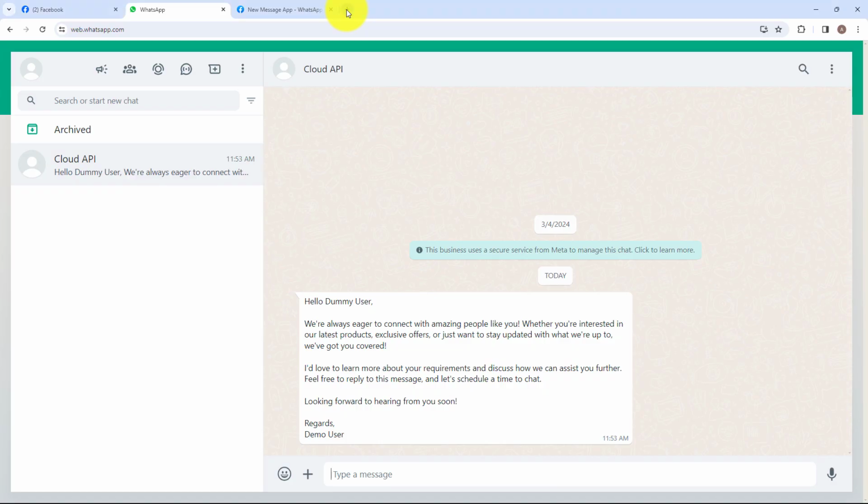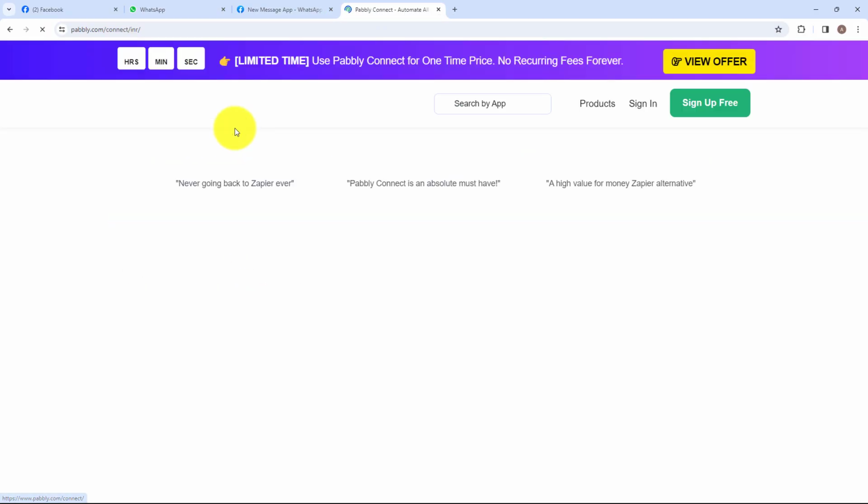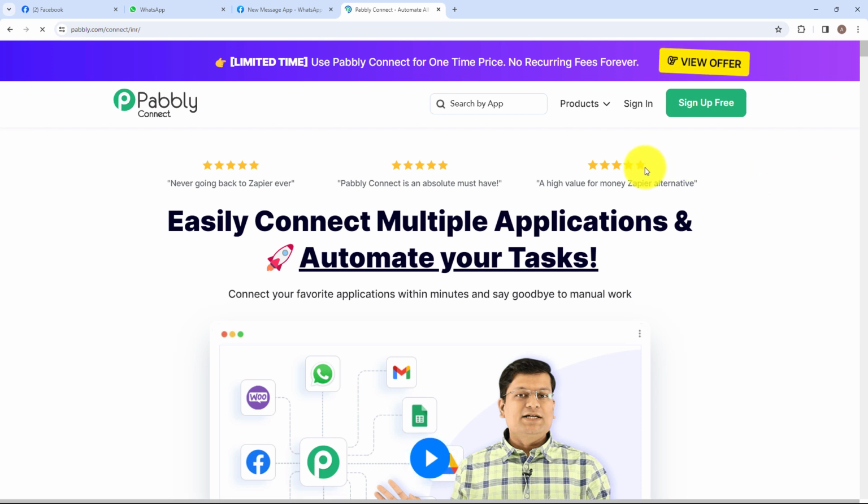Now, to begin with the process, we are first going to search for Pabbly Connect. And as we do that, here we have reached the landing page of this software. On my right hand side, you can see two options over here, sign in and sign up free. If you are an existing user, then simply click on sign in. But if you're a new user, then please click on this tab sign up free. It won't take more than 2 minutes, and yes, you will also get 100 free tasks every month. So I am simply going to click on sign in as I am an existing user.